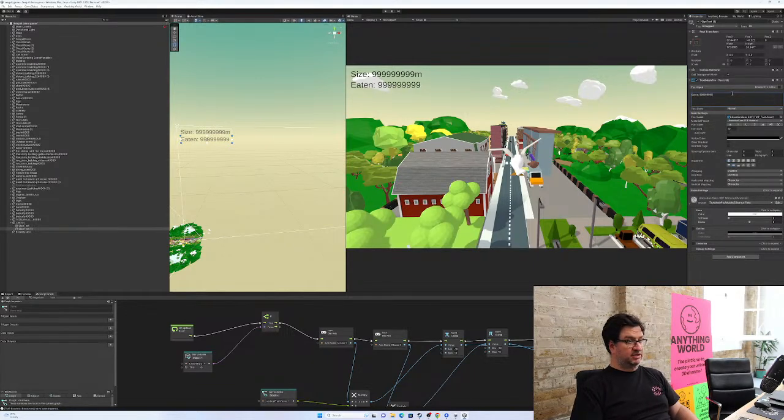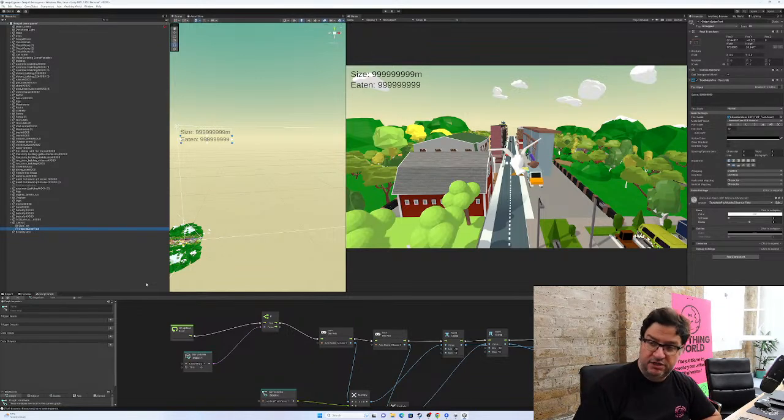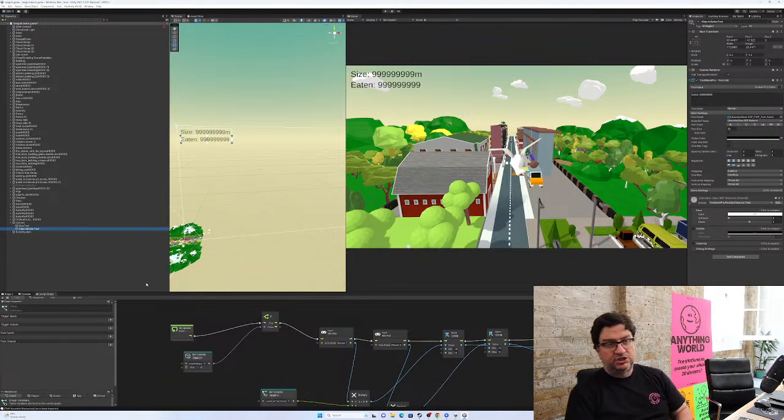So, but again, removing the M from meters, I think that's good enough. And I'm going to call this one objects eaten text. Fantastic. In the meantime, if you have any questions, please let me know in the comments. Next, we're going to need two variables to feed information for this UI.